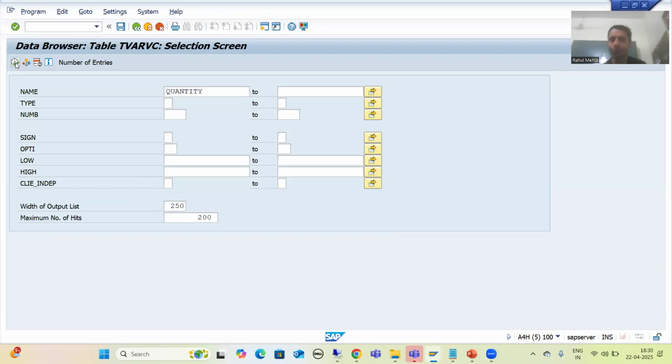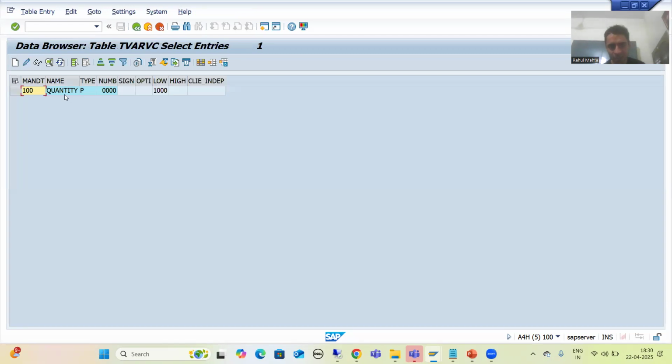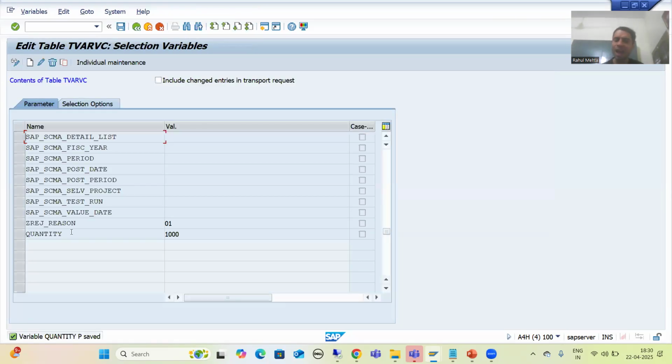If I execute, you can see we gave quantity. What is the type? Parameter. And what is the low value? Because a parameter only has a single value, it is coming as 1000. Now I gave the name starting with Q. It is not starting with Z or Y, and it's not mandatory also.